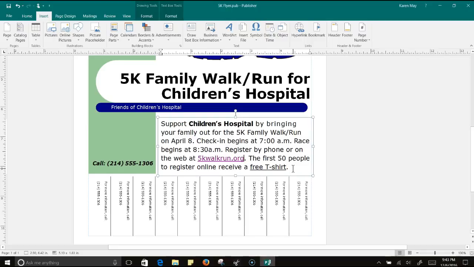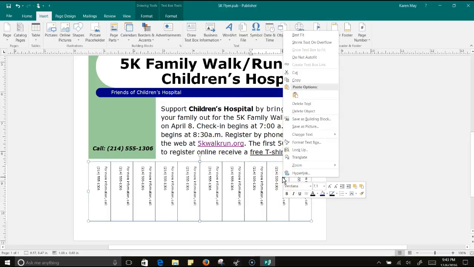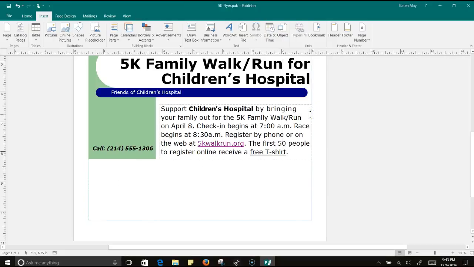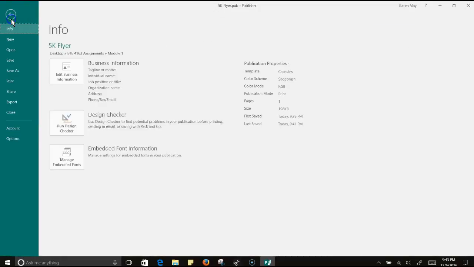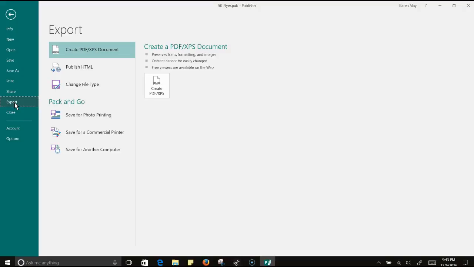Then we're on page 36. Scroll to the lower portion of the flyer, right-click any of the tear-offs to display the shortcut. Click Delete Object on the shortcut menu to delete the tear-offs. And then on page 37, click File on the ribbon to open the Backstage view, Save As, or Export in this case. And we're going to export Publish HTML.